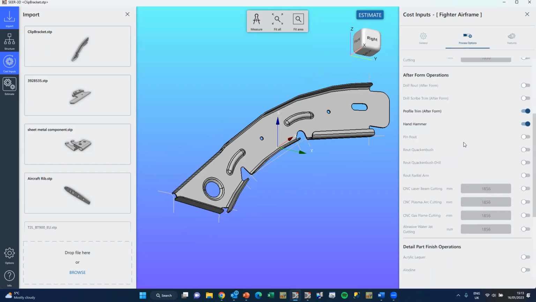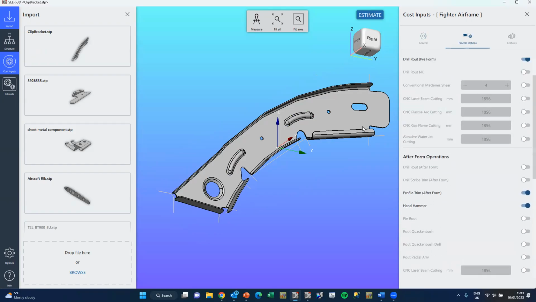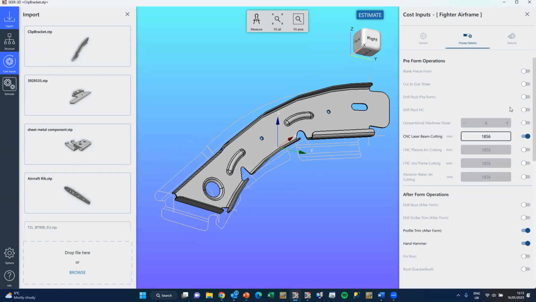Now, if you wanted to, this is what the environment says. You may think, no, I'm going to actually laser beam this one. So we turn one off and the other one on. And that's all you do to go from one to the other. You can water jet cut it. It does allow you to do all of them, which is wrong. All you need to do is have one of these selected.